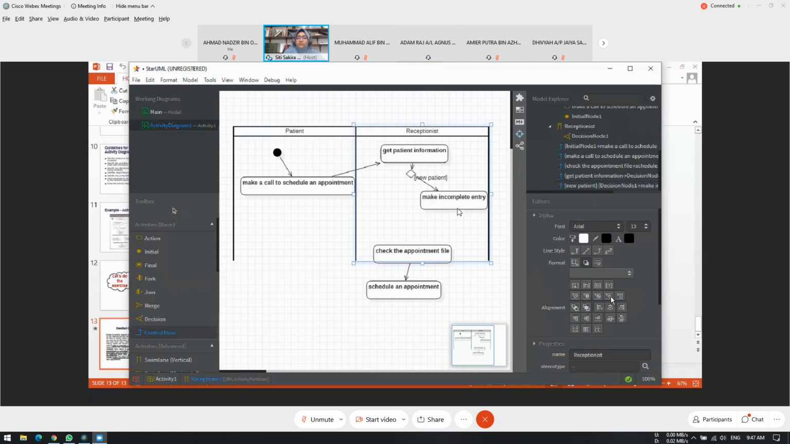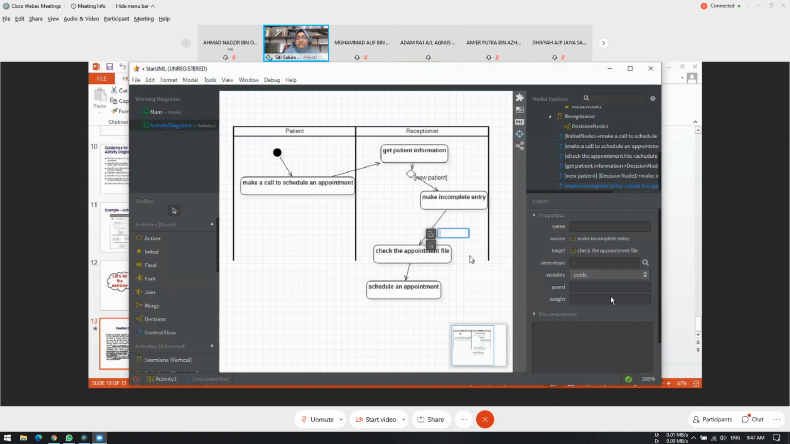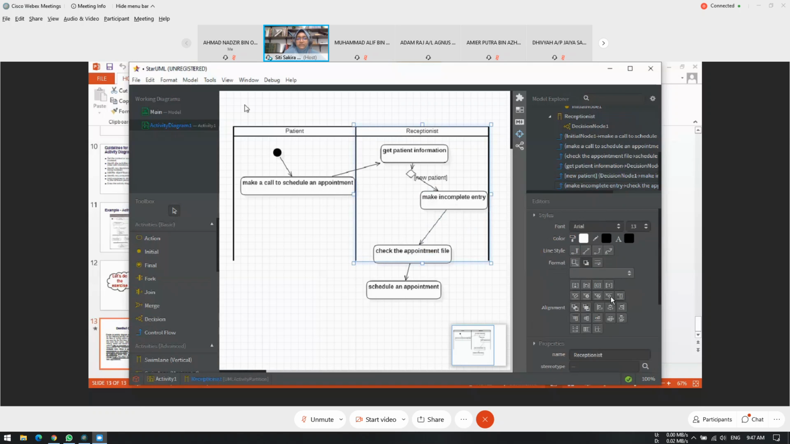So when you want to draw a control flow from the activity here to this activity, you see that there is an error coming out just now, because I didn't go directly to the activity. I stopped in the middle. So that's a good thing about the tool. It can help you to draw a good diagram. Okay, then you have to draw another control flow for the old patient. Okay, so you see the invalid connection, UML control flow. Okay, so how to solve that issue?